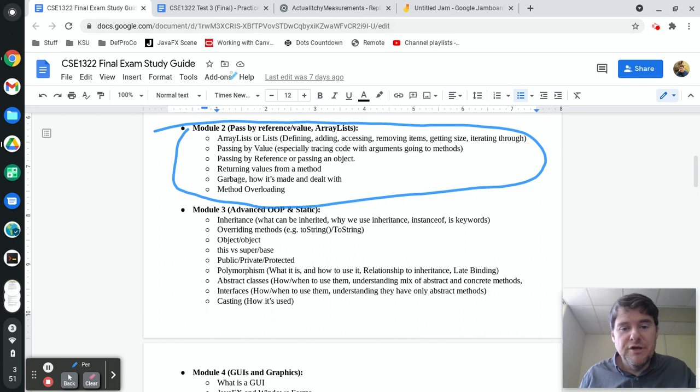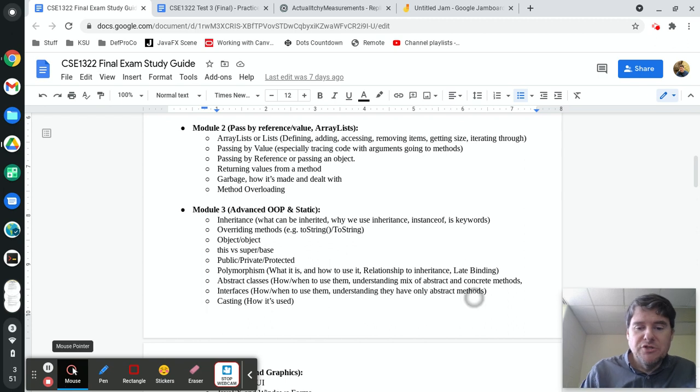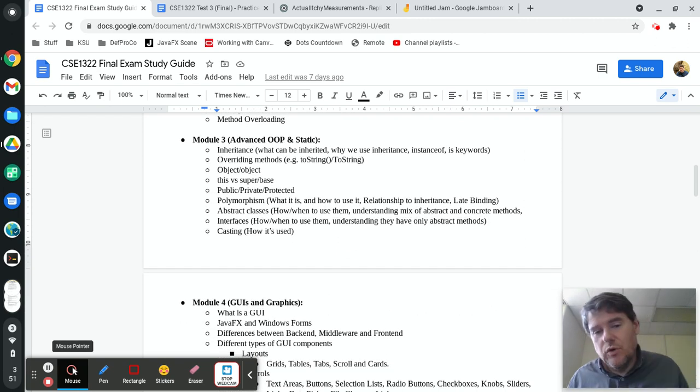All right, so we're going to move on to Module number 3. Module 3 was where we dealt with object-oriented, where we dealt with the static keyword, interfaces, abstract classes, casting, polymorphism, public, private, protected, super, base. All these things were things that we talked about. So let's take a couple of these together and let's just do a quick review.